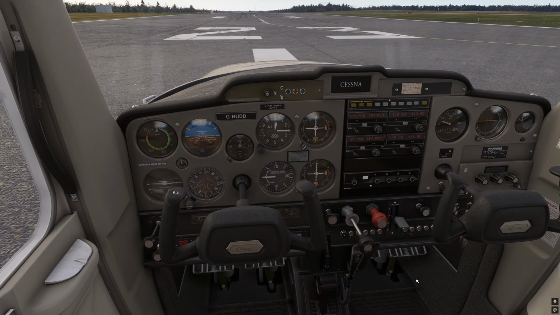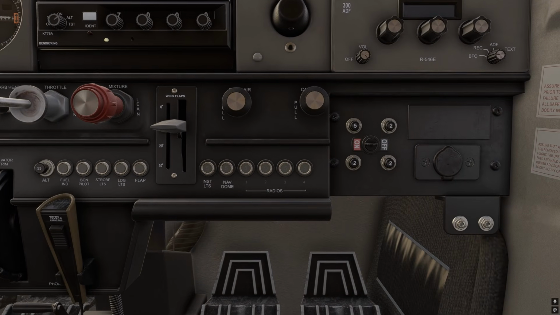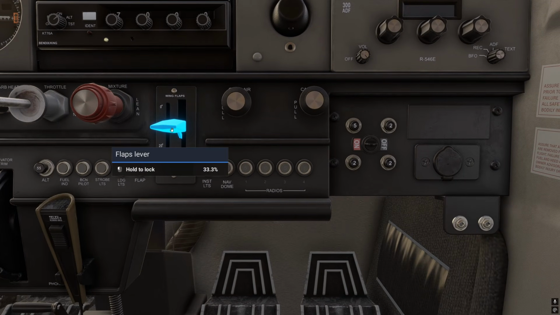Flaps. It's an important one to end on here. Currently, I've got 10 degrees. Now, is it Shift and 5 to give you a closer view? I've got 10 degrees of flaps in.